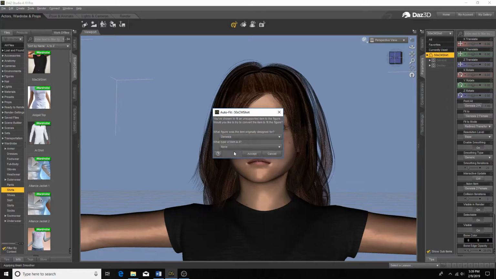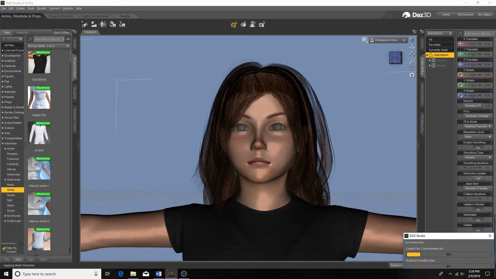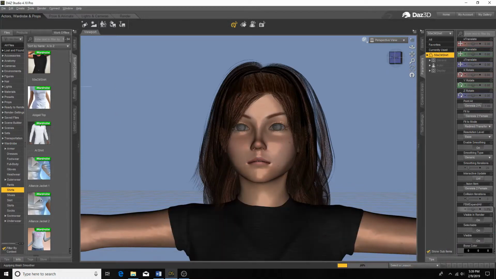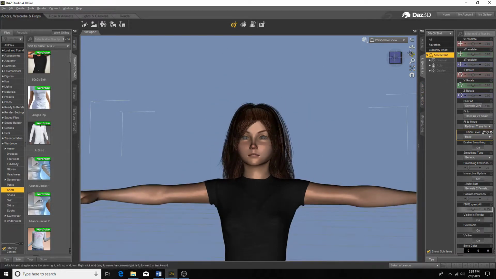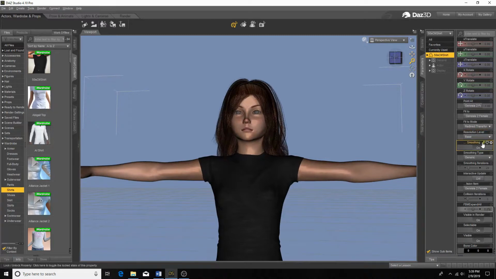Well, what was this made for originally? It was made for Genesis originally, because it could fit a boy or a girl, either one, a man or a woman. Then you come down here, what type is it? Well, it is a shirt. We can click that and accept. And what happens now is that shirt fits her, and we back out and take a look. And there she is wearing a t-shirt, black t-shirt, which is what I want her wearing.